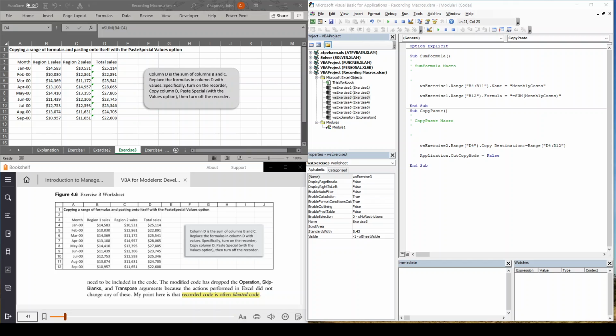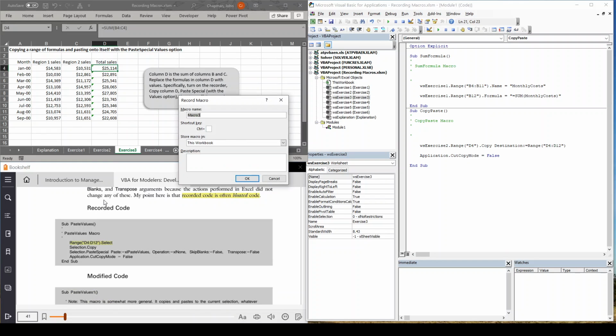Okay, and the next exercise here is exercise 3. And this says column D is the sum of B and C. Replace the formulas in column D with the values. So it wants us to turn on the recorder. And we will record a new macro. We'll call this one paste values. In this workbook, we'll click OK.